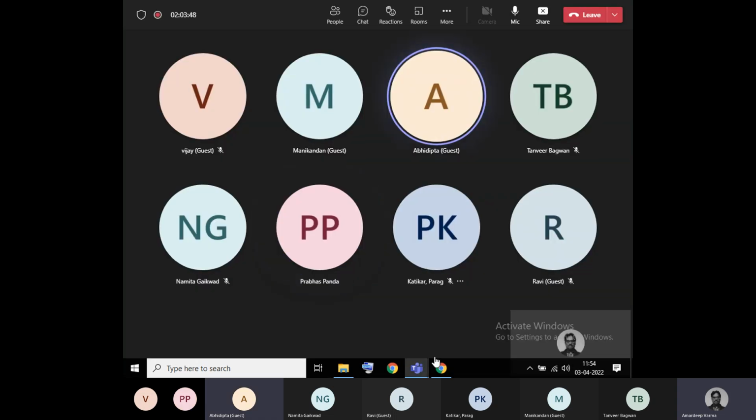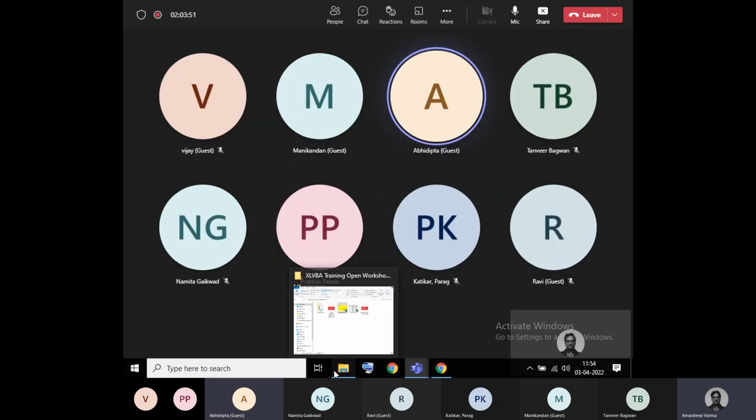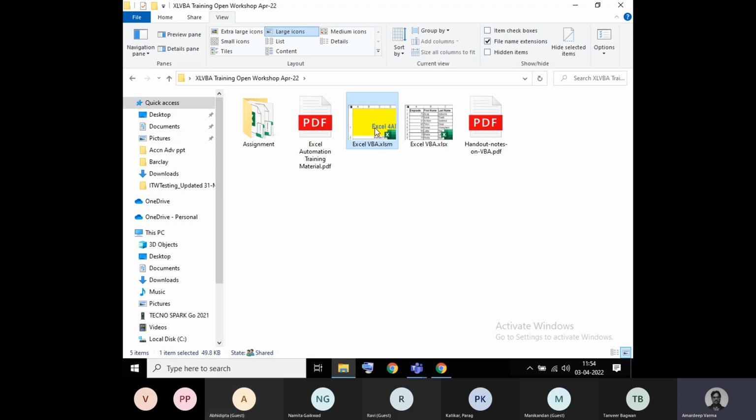So when we are closing it, do we have to save it or something like that, or does it automatically get saved? Say for example, once you save it as a macro-enabled workbook, after that you just need to press Ctrl S. Got it. And if you have not saved it, when you close the Excel application, it will ask, do you want to save it or not?